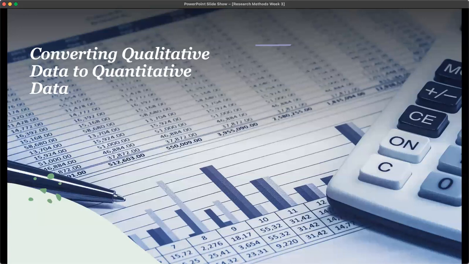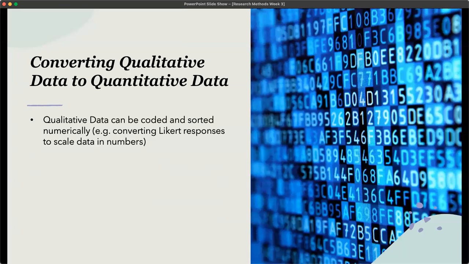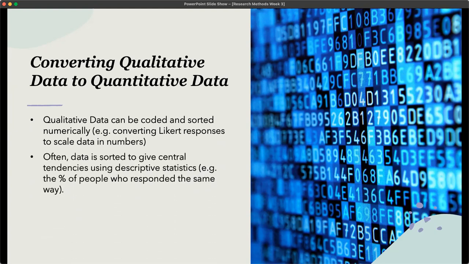So you can also then convert the qualitative data into quantitative data. To do this, quantitative data should be coded and sorted numerically. So this would be like converting Likert responses of strongly disagree, disagree, neutral, agree, and strongly agree into numbers 1, 2, 3, 4, 5. Often data is sorted and given central tendencies using descriptive statistics, such as the percentage of people who responded the same way.